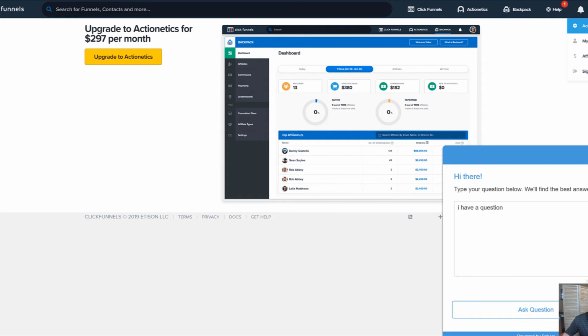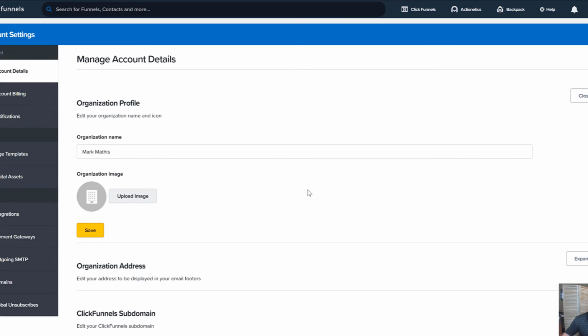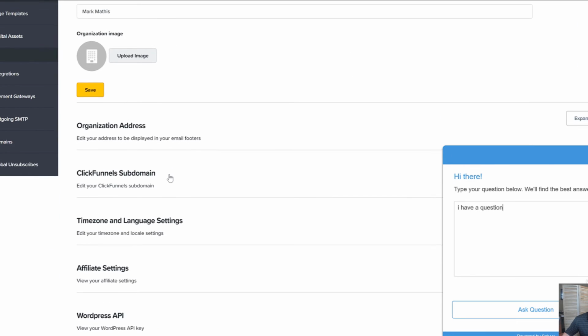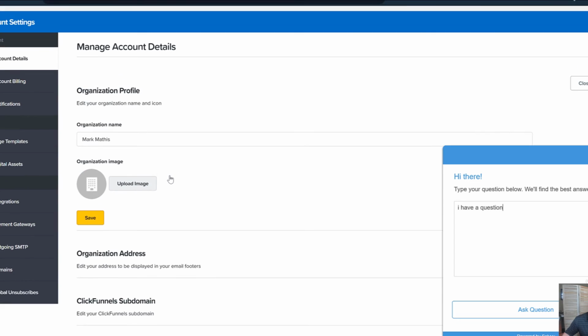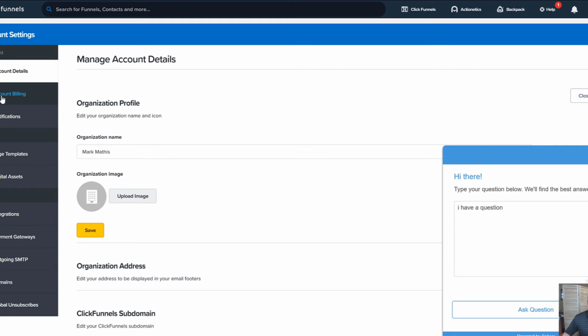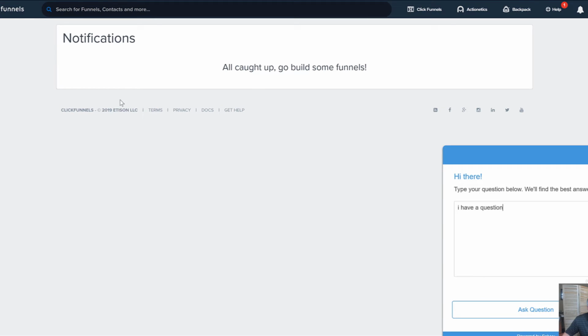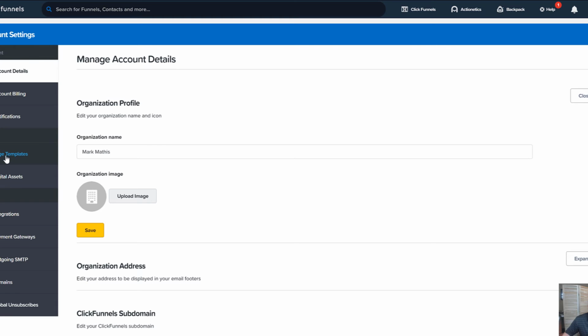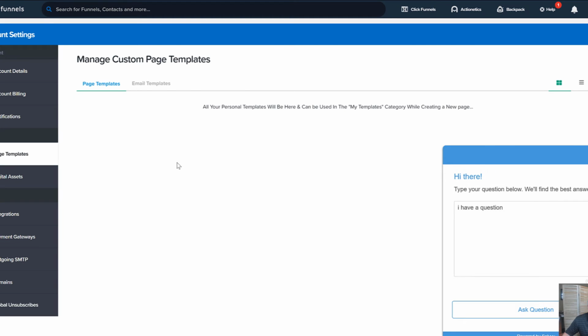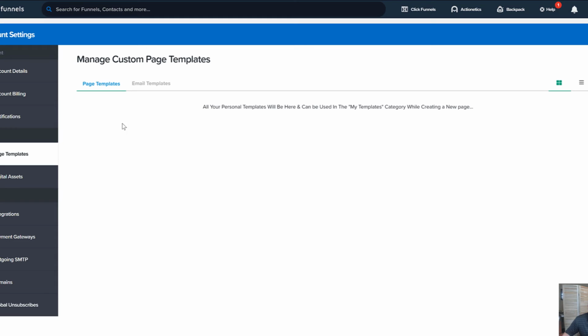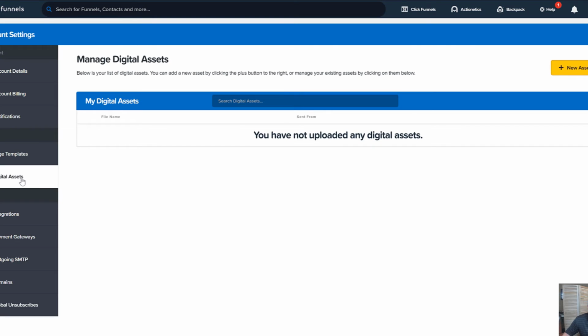These are all the notifications, and then in this account settings, here's where you can add all of your account details, your billing, what you have on file for subscriptions, notifications, page templates. These are ones that you've created that are custom to you. Those will all be in here. You can also do email templates. Your digital assets, we'll go over these as well.